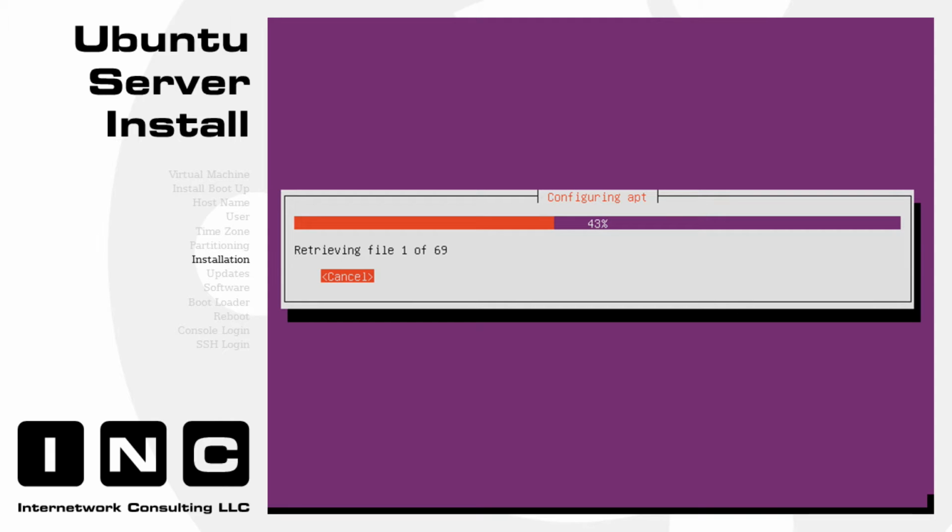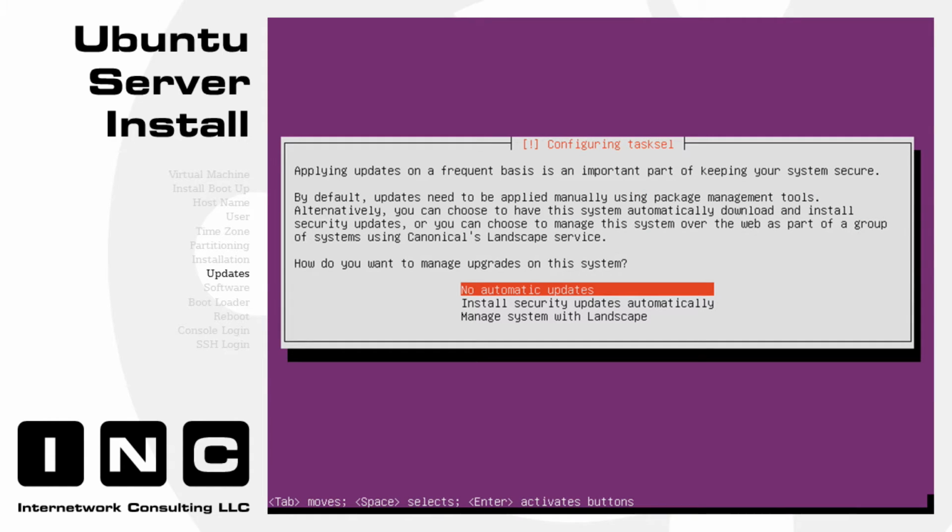Retrieving. Depending on your internet speed, this might take a few minutes. The installer is downloading software from the internet. If it appears to be stuck on a file or percentage, give it 30 minutes to ensure that it's simply not a slow download. Update options are next.